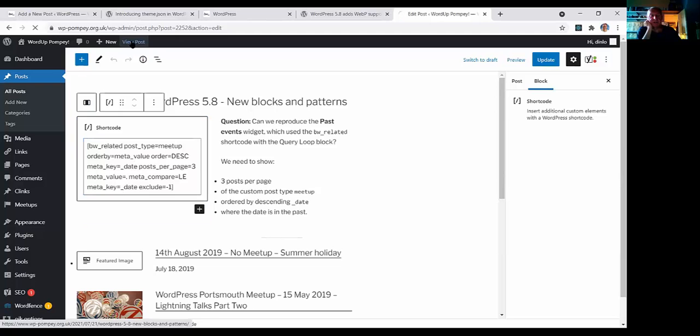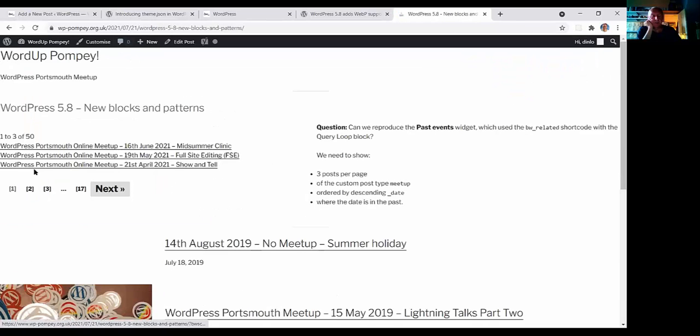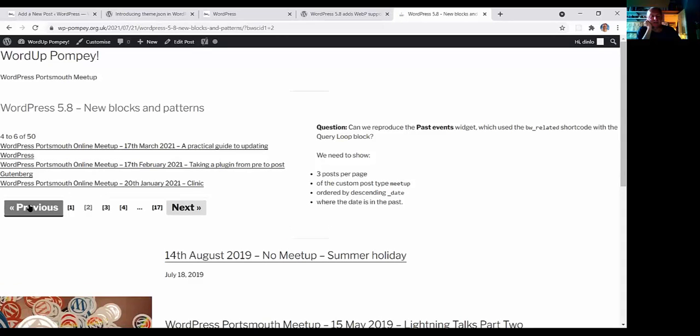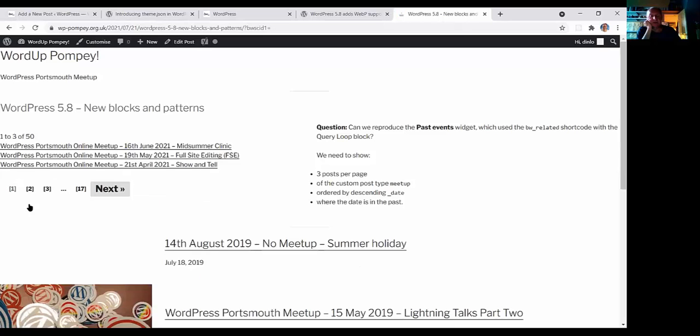So let's have a look at that post again. Here we can see 3 different posts, and I can click on the next and go through them using query pagination. Now that is the shortcode. I wanted to reproduce that using the query block, which suggests that it can do that.